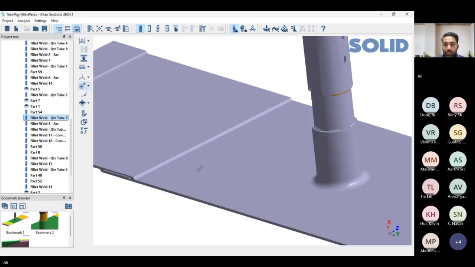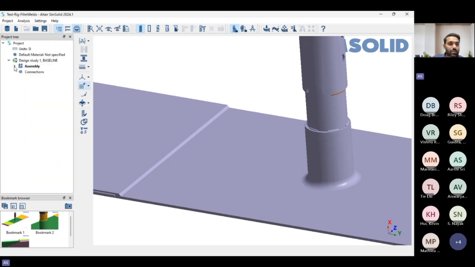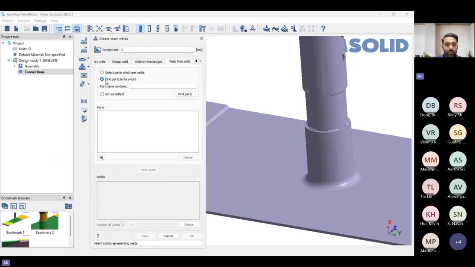Okay, thanks. You're welcome. Now, let me just go back and again create seam welds. Right. So I'll just again repeat those steps.